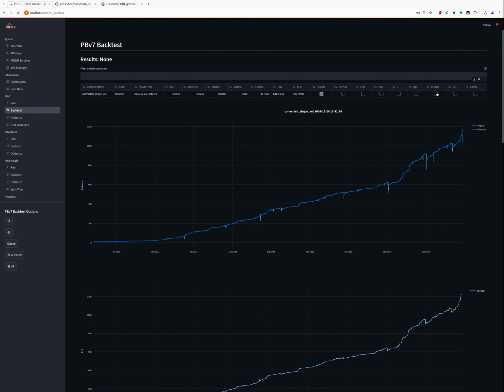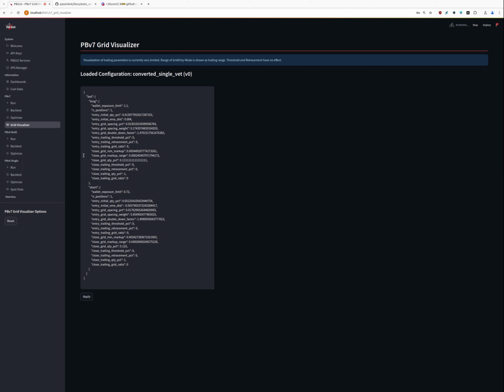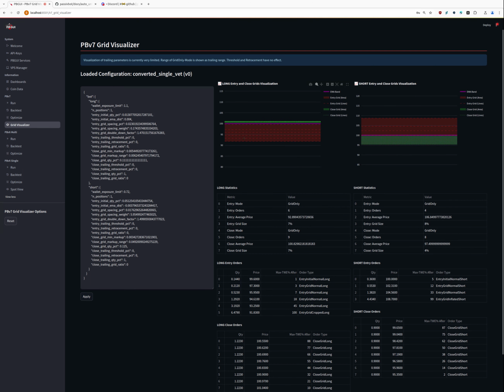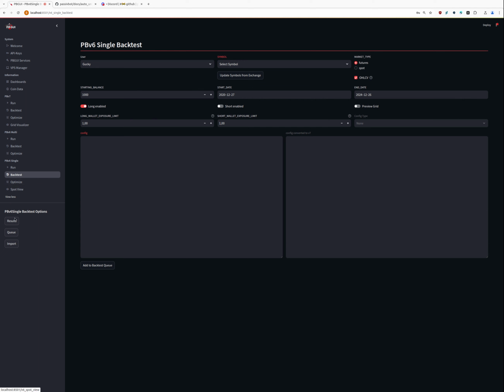So what we also can do here, go to the grid visualization, and then we can check the grid steps. So we have a relatively small grid size here on my fetch configuration that I'm using, but in practice it works very well. Let's see if I have a backtest of V6 results.